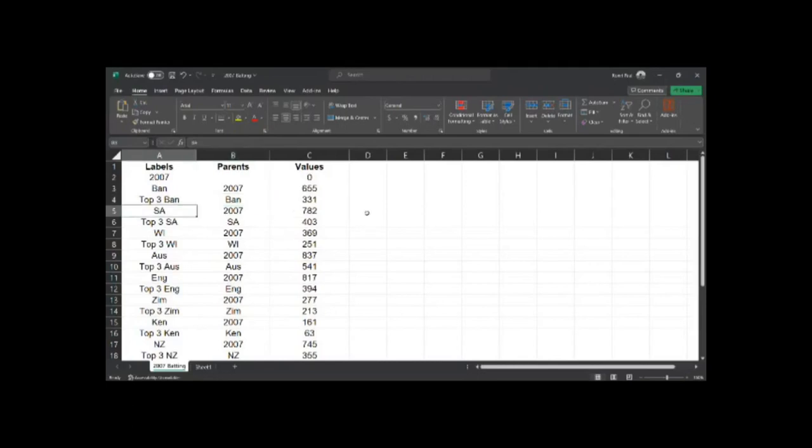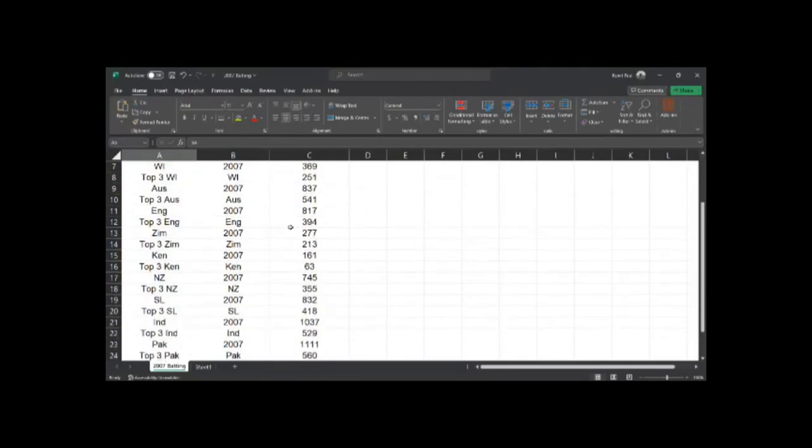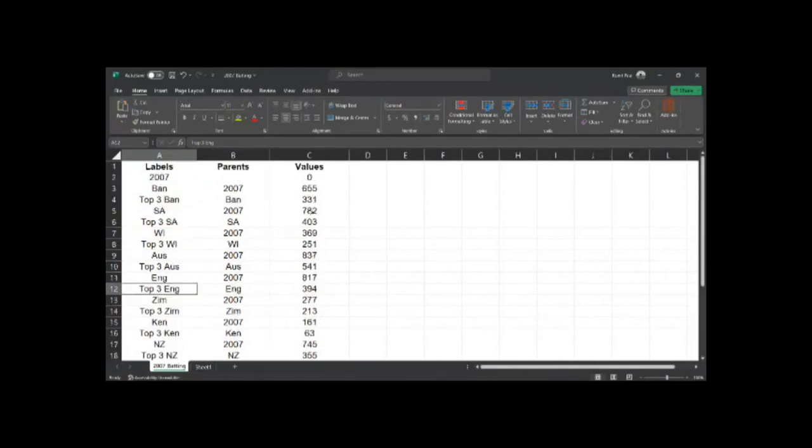Similarly, we have South Africa, top 3 South Africa, West Indies, top 3 West Indies, Australia, top 3 Australia, England, top 3 England, Zimbabwe, top 3 Zimbabwe, Kenya, top 3 Kenya, New Zealand, top 3 New Zealand, Sri Lanka, top 3 Sri Lanka, India, top 3 India, Pakistan, top 3 Pakistan, Scotland, top 3 Scotland, and corresponding to them there are their parents and their corresponding values.